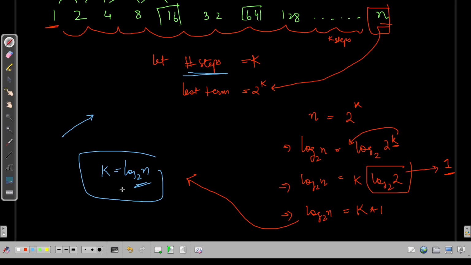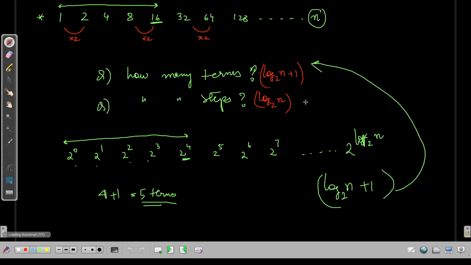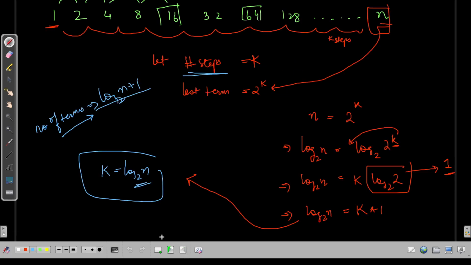Okay, so if this is the number of steps, how many terms are there? Number of terms. As I told you, number of terms is just number of steps plus 1. So number of steps is log base 2 n. Just do plus 1. That is the number of terms, which is the same result as here. Okay, so this was all about counting.